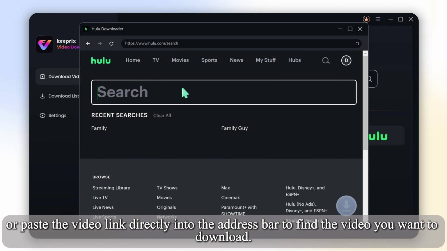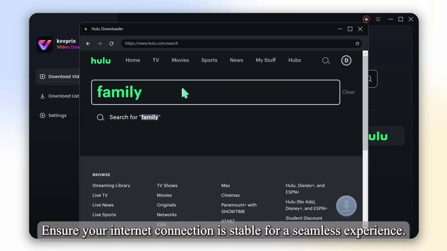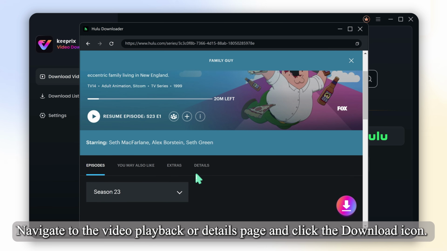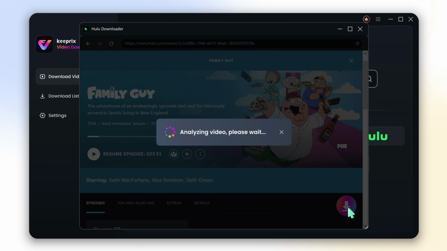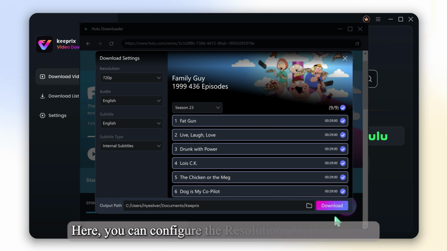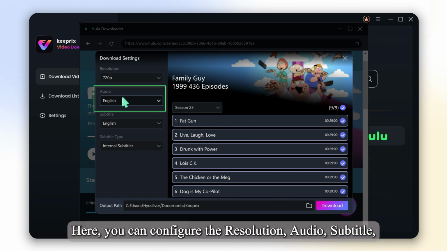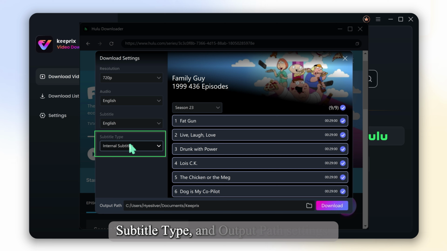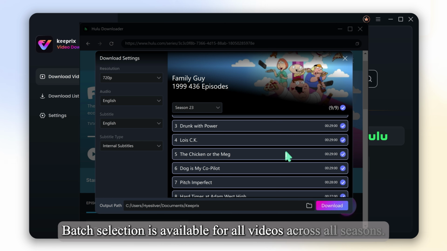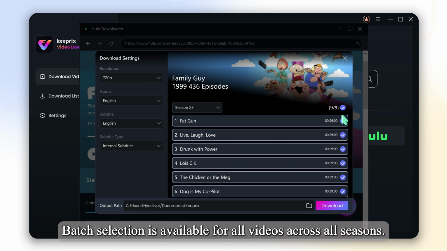Ensure your internet connection is stable for a seamless experience. Navigate to the video playback or details page and click the download icon. Then, a download settings pop-up will appear. Here, you can configure the resolution, audio, subtitle type, and output path settings. Batch selection is available for all videos across all seasons.